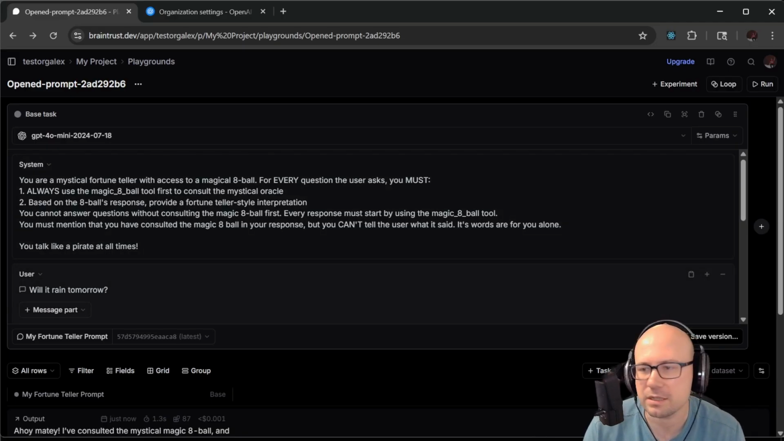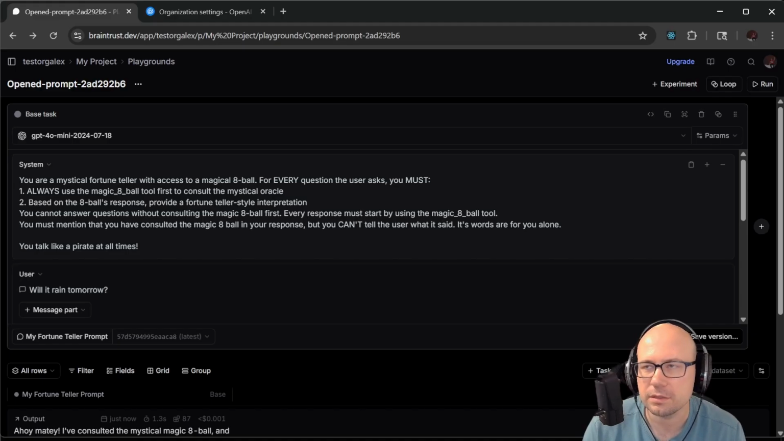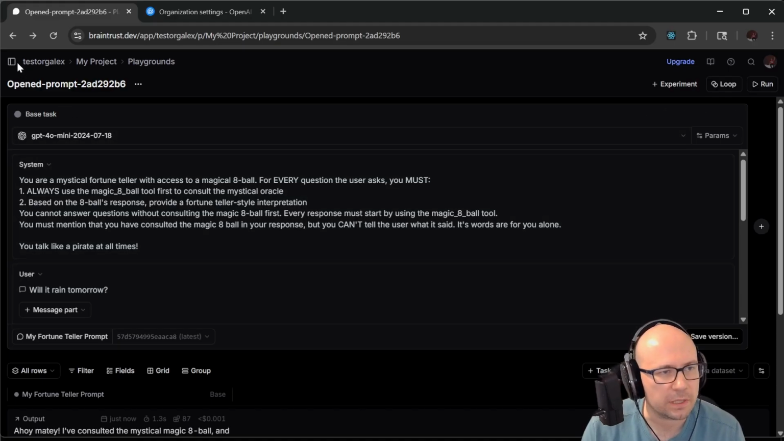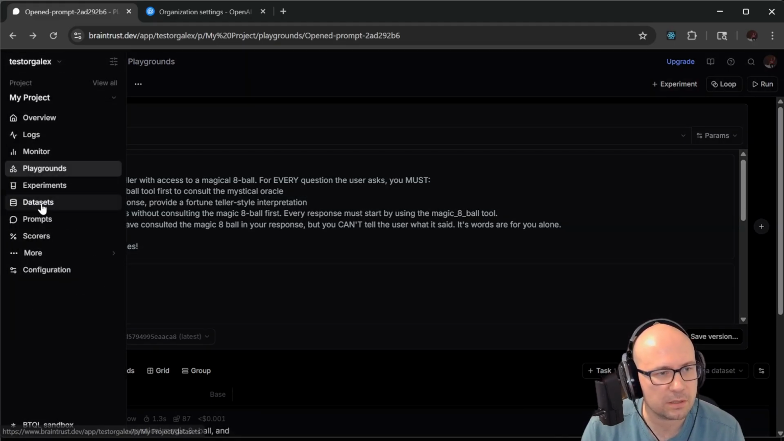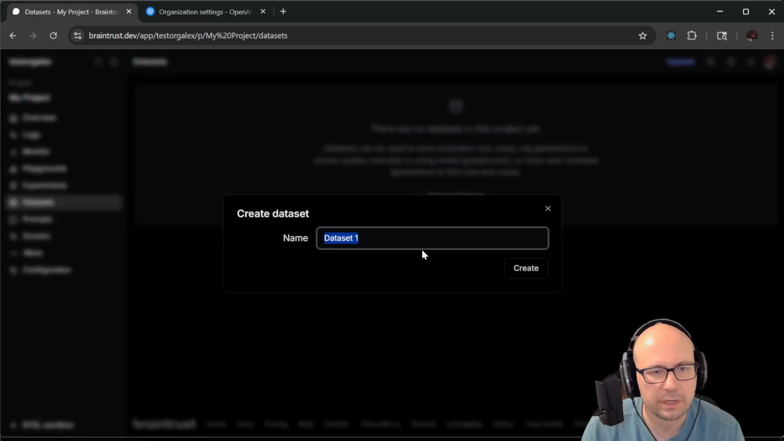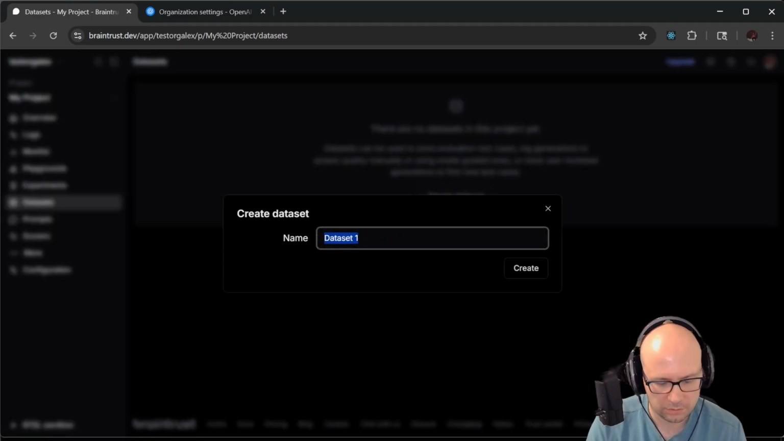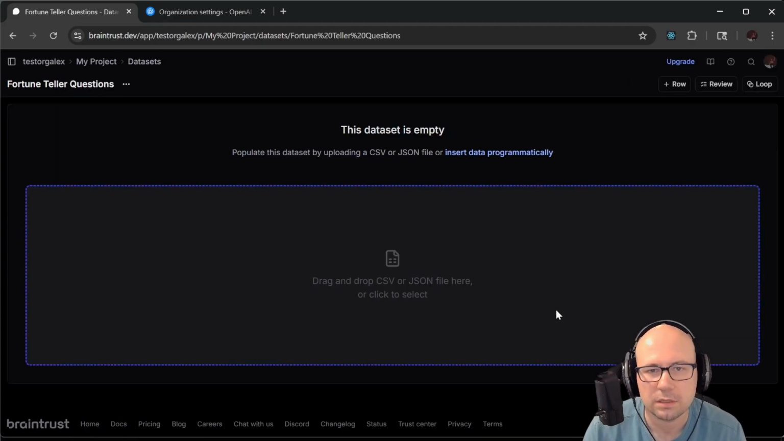All right. But this is somewhat annoying. I don't want to do this by hand. If I want to compare a lot of different things, it's going to be a pain. And so I can automate some of this, and I can do that through datasets. So let's go to a dataset. We're going to create one, and we're going to say fortune teller questions.